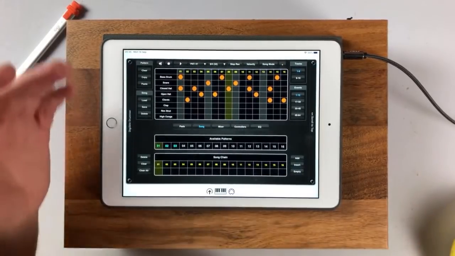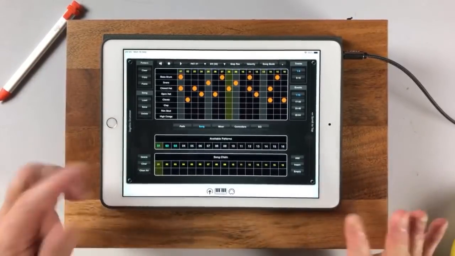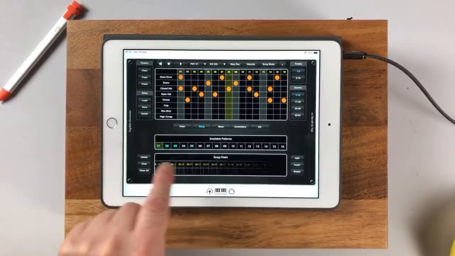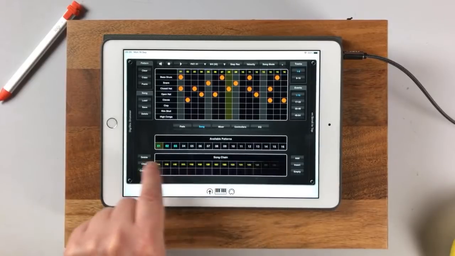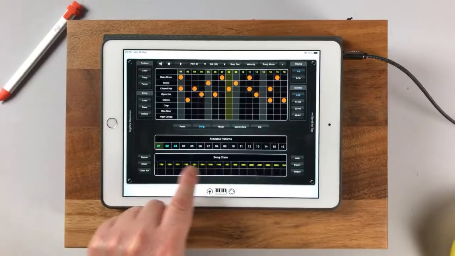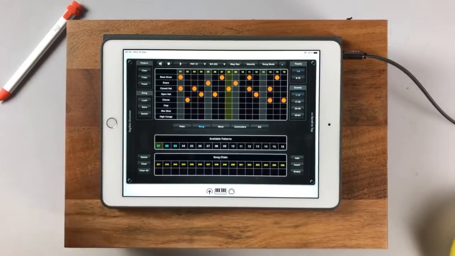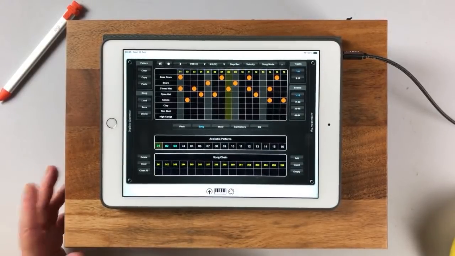Right, so we've got pattern 1, 2, and 3. And here are the song chaining features. And we can go up to, well, it's a lot, isn't it? 200 and something, is it, Paul? I can't remember. You can chain up to 256 patterns in any order you like.